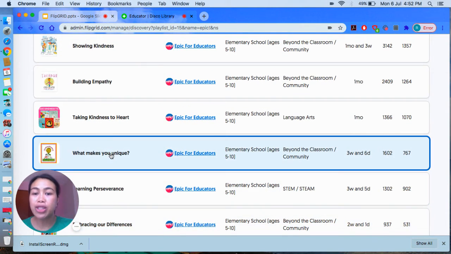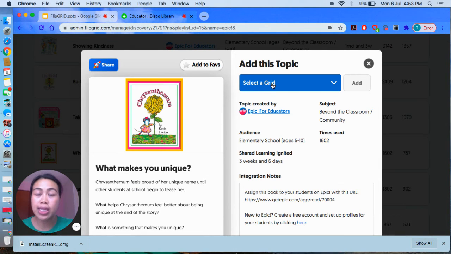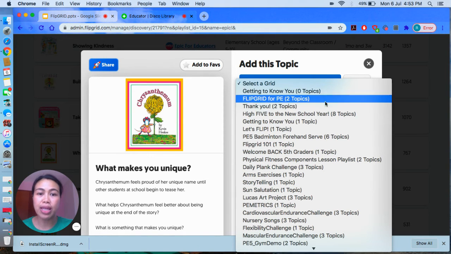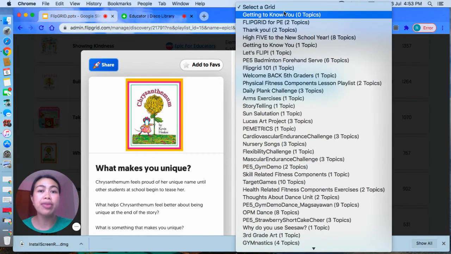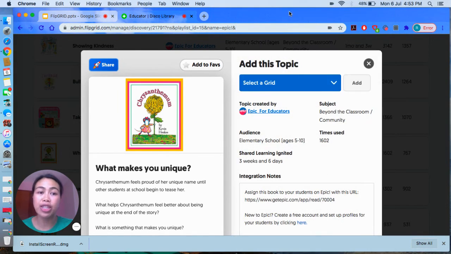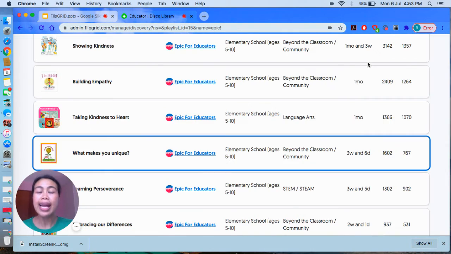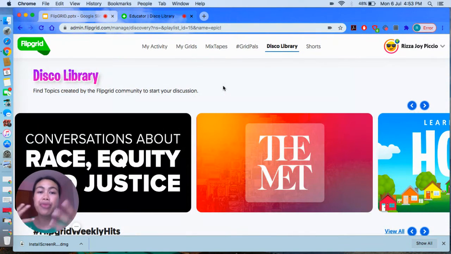So, what makes you unique? When you click that, it will prompt you to add this topic. Make sure you have created a grid. These are all my grids. I can add it up here. If the grid is not yet here, then I can go back and create a new one. So let's go back to creating a grid already. Just a recap: the Disco Library offers a lot of topics which you can add on to your grid.